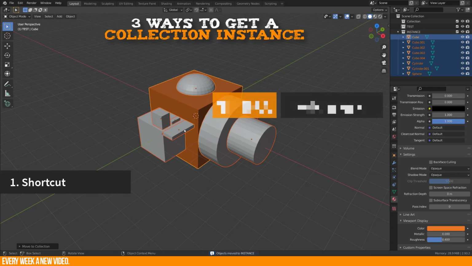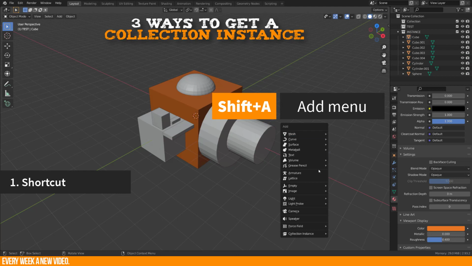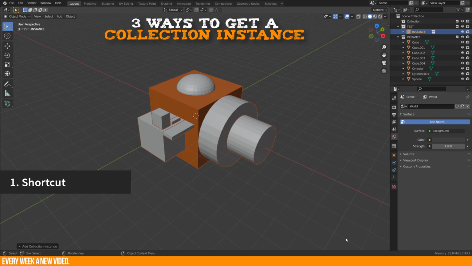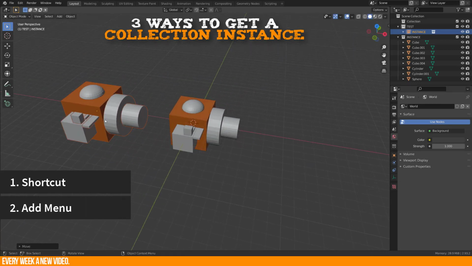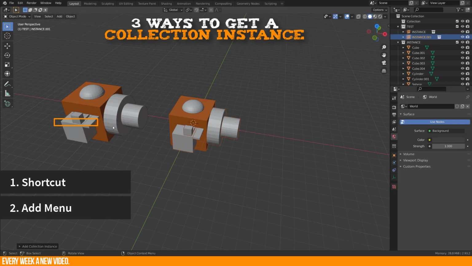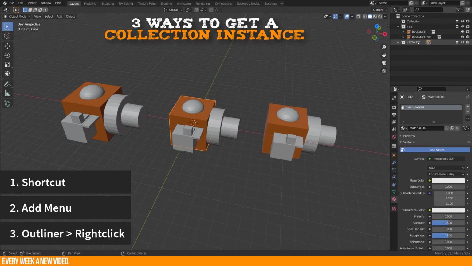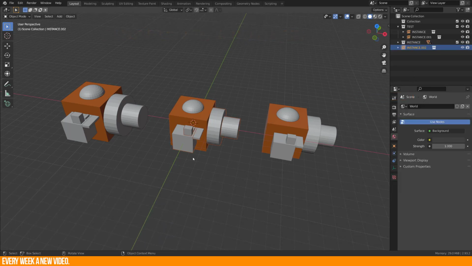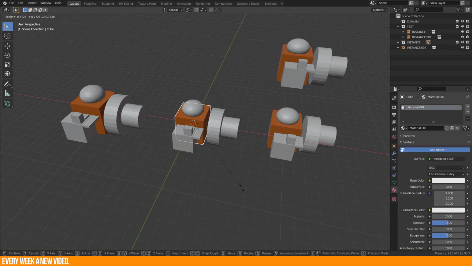1. Call up the Add menu by pressing Shift+A and head to the last section, Collection Instance. Now you have to select the collection which should be doubled. A second method is the menu in the top left corner within your 3D viewport. Click on the Add icon and go to Collection Instance. This is pretty much the same path as method 1. The third method is to go to the outliner and right click while hovering the wanted collection. Choose Instance to Scene. All 3 methods will add the following at this point.